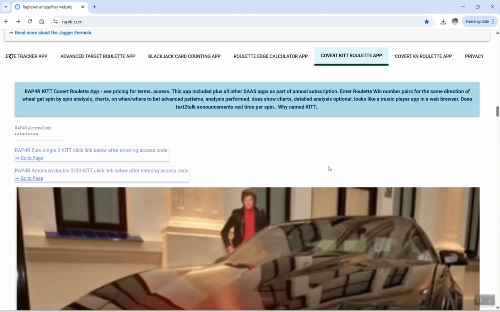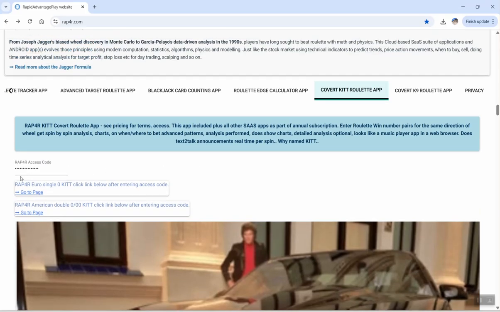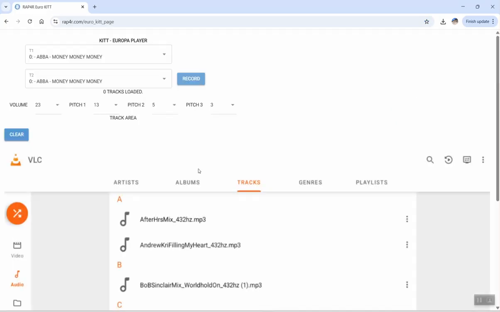It's quite involved. Once you get the access code, you can click on it. There's a Euro and American version. So American 00 wheel, Sega 00. We'll just look at the zero. What it does is look like a media player for music, for covert play. If you wanted to make it smaller on the phone, use it on your phone device, it just looks like a music player. Track one is the last win number, and track two is the winning number. And that's what it's recommended for.